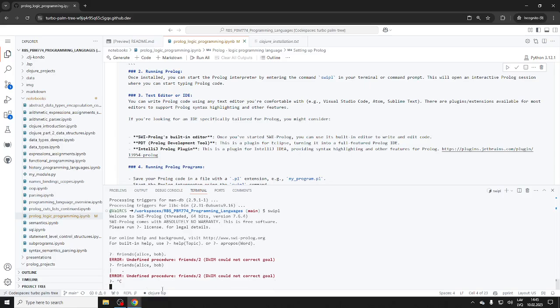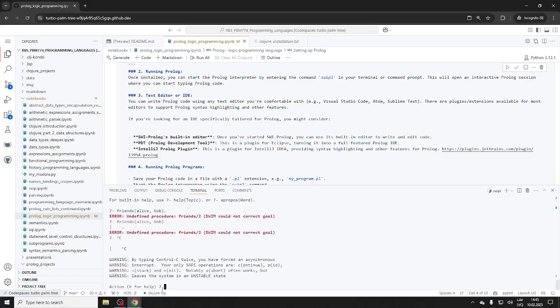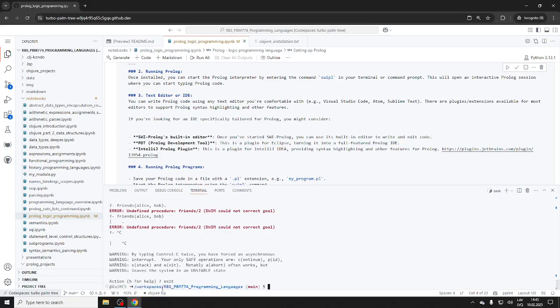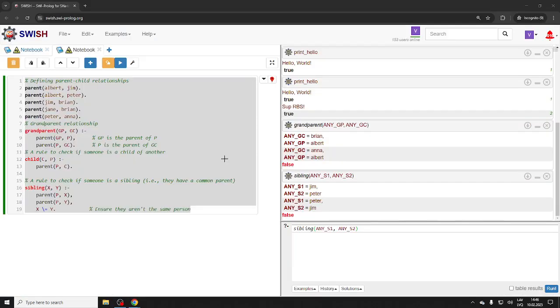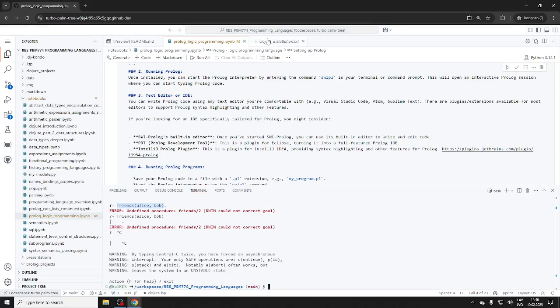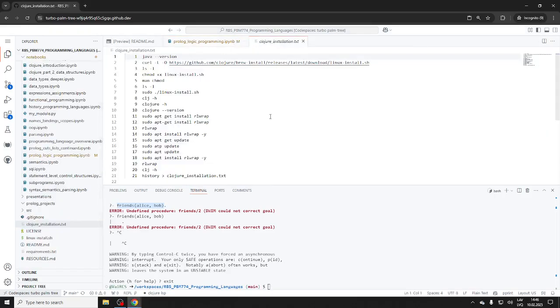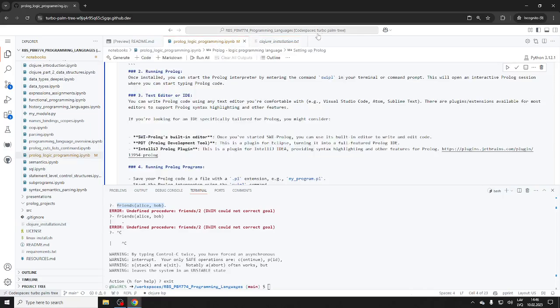Control C. I can't. Exit. All right, we quit. I don't know why. You see, it says there's no such predicate. I thought this would be enough to define it, but I guess there's something else you have to do to define the fact. So interactively, I need to look it up. But let's see here. Oh, here's some Prolog installation facts.